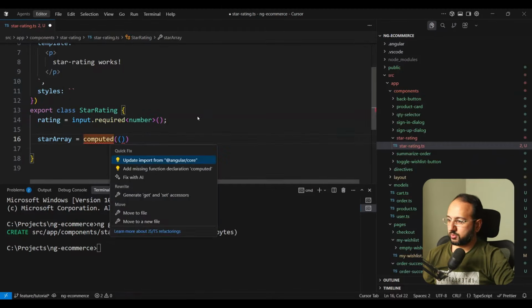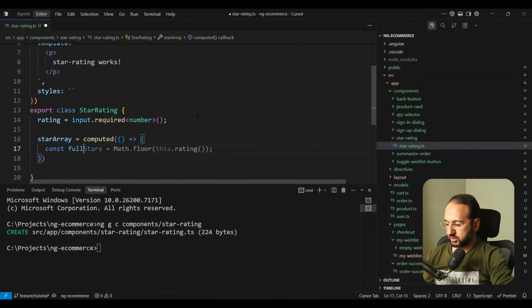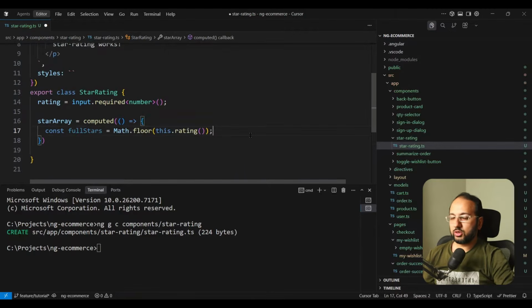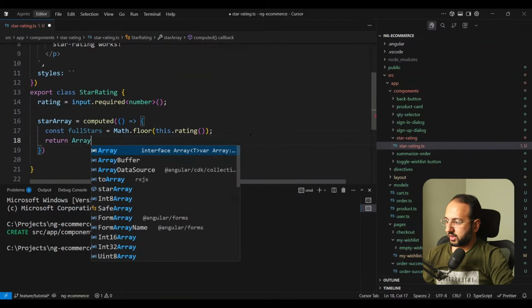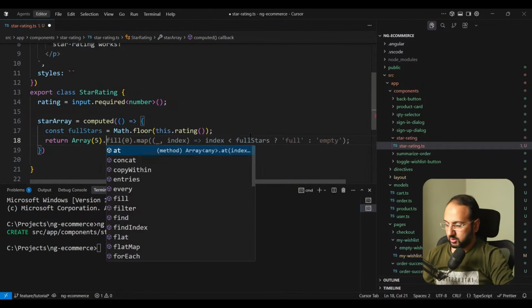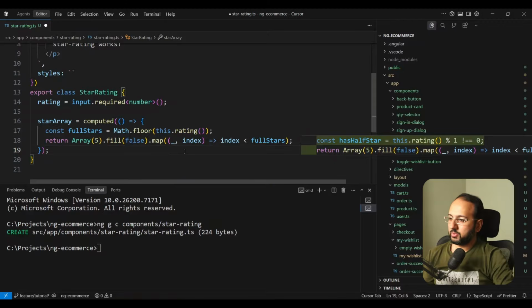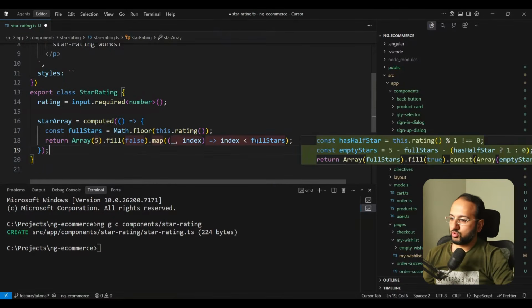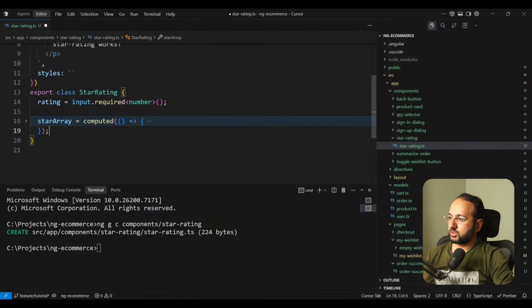Well, we can first import that from Angular core here, and then we can do const fullStars, and we are going to do Math.floor of this.rating. Okay, so we're going to round it down, and then after that we are going to just return an array of 5, in fact Array(5).fill, and I'm going to make it false initially, but I'm going to then map it to something like this. So it's going to be map, and if the index is less than fullStars here, then it's going to be true, otherwise it's going to be false. Okay, so this is going to give back a star array here, which we can then use in our template.